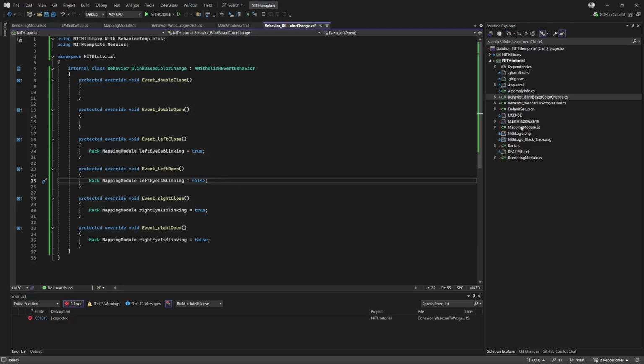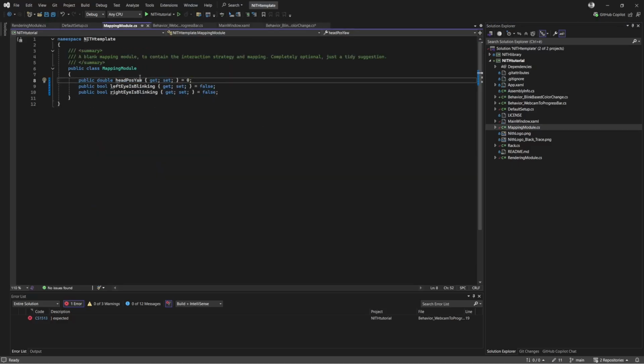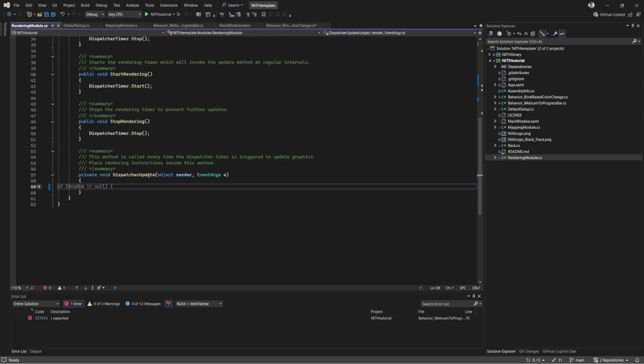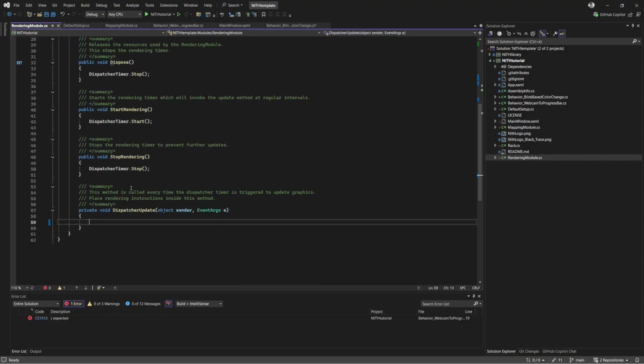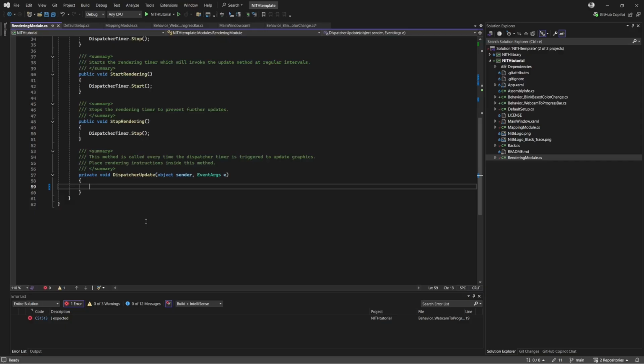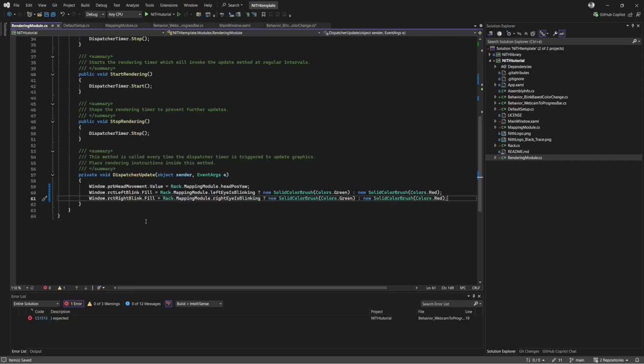Since now we have all these values in the mapping module that will get updated at every sample, including the head position EO and the left eye is blinking and right eye is blinking, we can go to the rendering module and update this dispatcher update method with this code here. So we will steer the progress bar head movement value according to the mapping module head position EO.